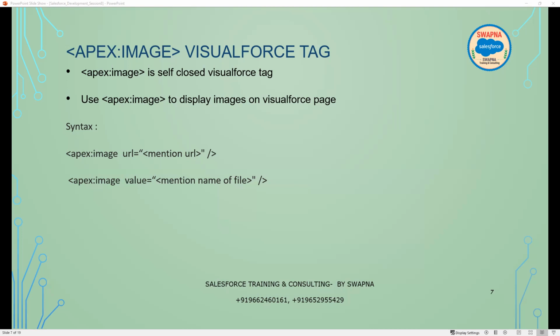Yes, we can use it within the page block section. Help URL: you can use the URL of the Google URL, like a question mark. The question mark is an image. You can place a question mark in the help URL. We will see this going further because there is one more requirement. Whenever we implement that requirement, we will also use the Apex image there.